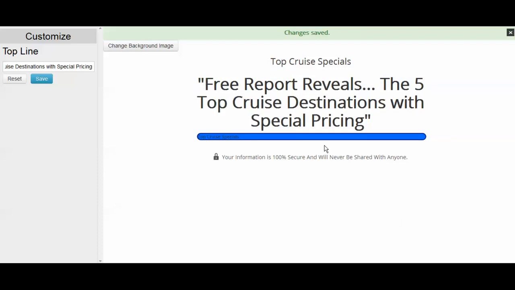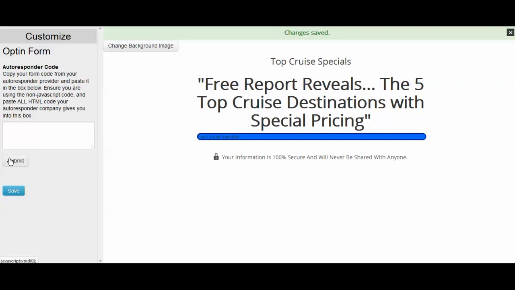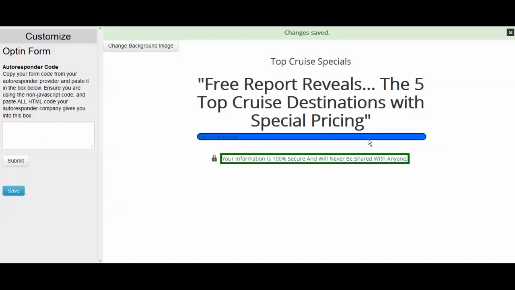Okay, and then we want to go to the autoresponder code. So what you do is you grab your autoresponder code from your autoresponder where you make a form, just paste it right in there, put submit and save. Okay, and then you can customize the form after you have it back in here. It'll let you customize it.